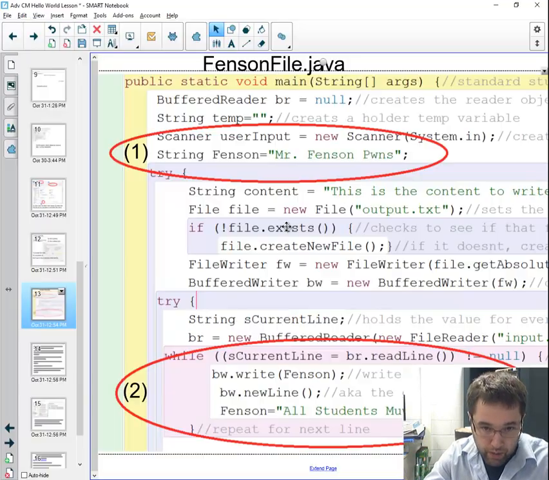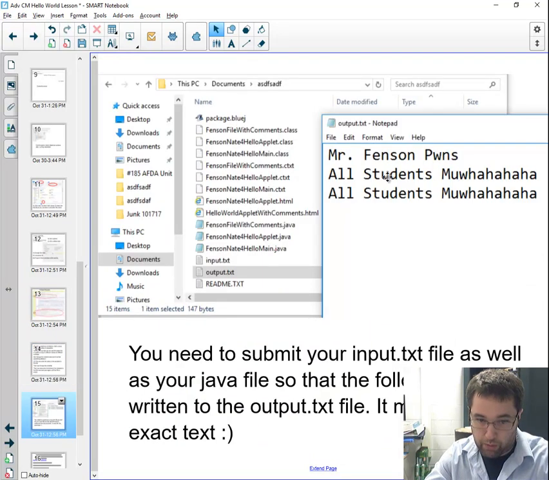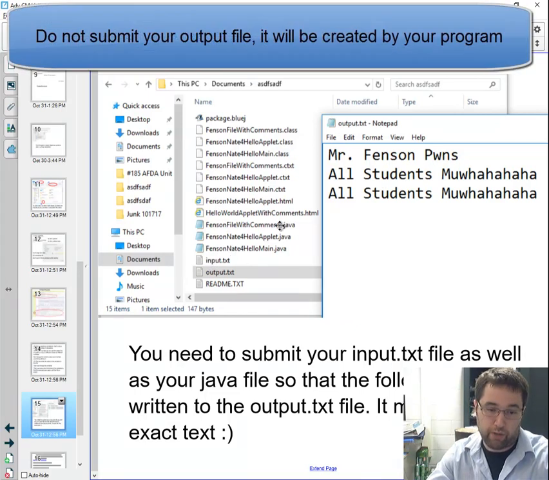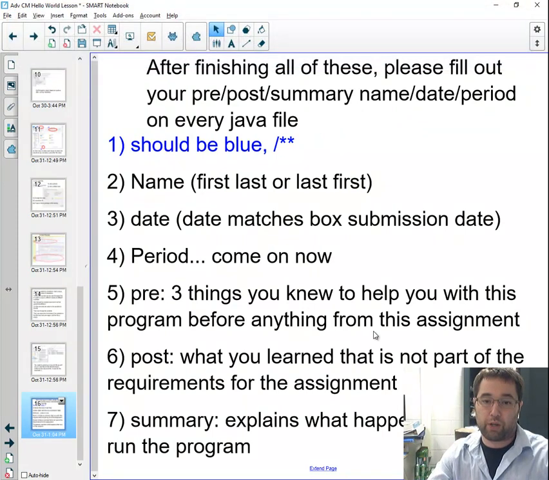Let's go through the rest of the notes. We have notes here. Just go ahead and read those. This is what it should look like when you run the program. And again, you can't manipulate that. You have to give me your input.txt file and these 3 Java files when you turn it in for the full credit assignment. You can't just turn in one. Here's a little bit of instructions how to do the pre-post name date period summary.